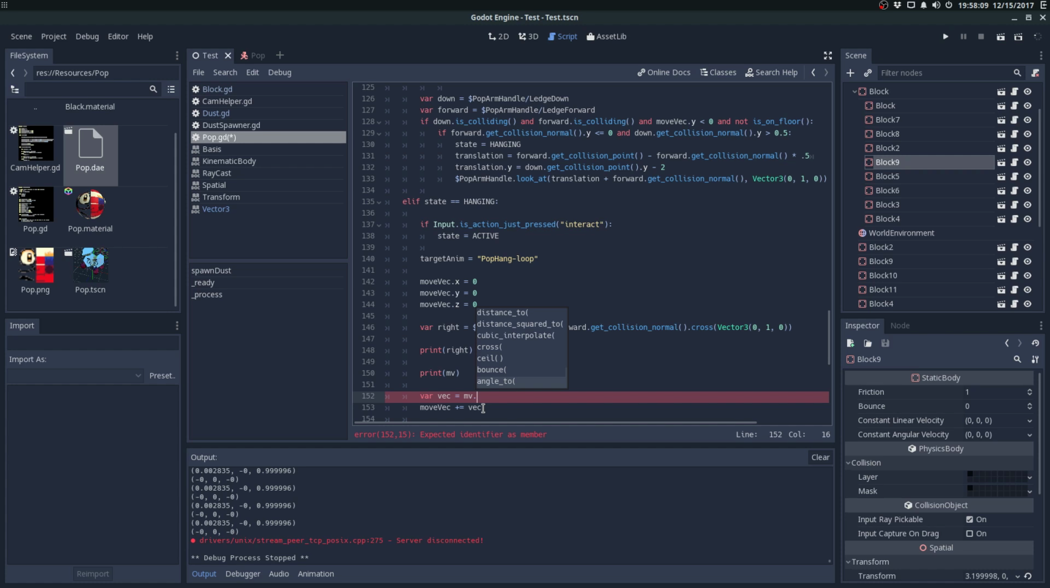Okay, so the actual problem is pretty basic. We have a vector and we want to limit its axis. We have a vector that faces right. The cross product gives you the other direction.